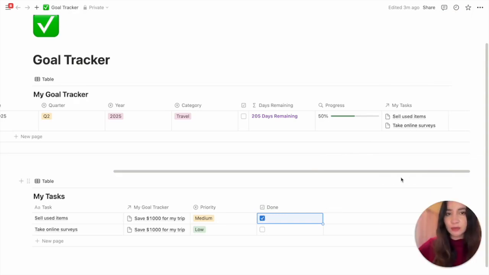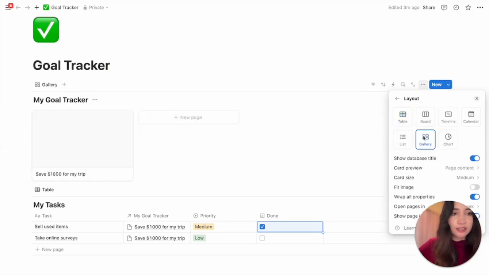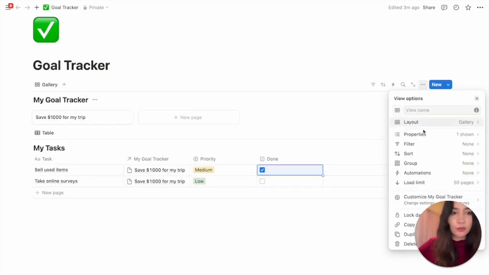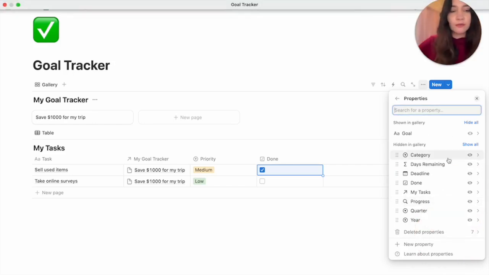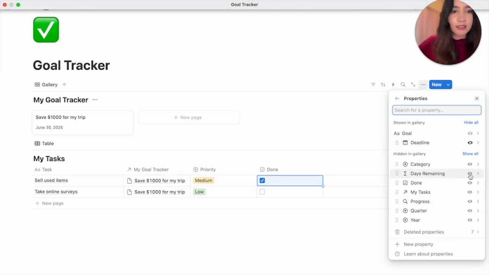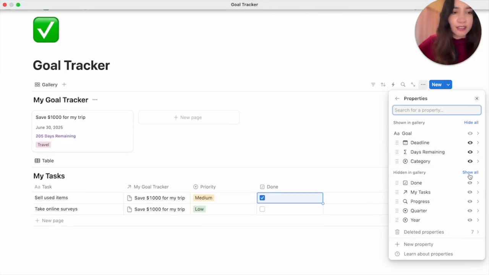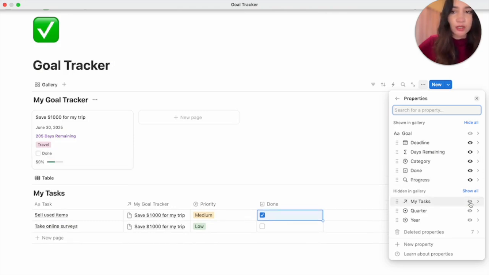So let's clean this up a bit. I'm going to turn my goal tracker database into a gallery view. So select the 3 dots, layout, gallery, and for the card preview, I'm going to change it to none. Now I'm going to go back to properties so that I can see more of them. Okay, so I want to see my deadline, the days remaining, the category, the checkbox, and my progress.